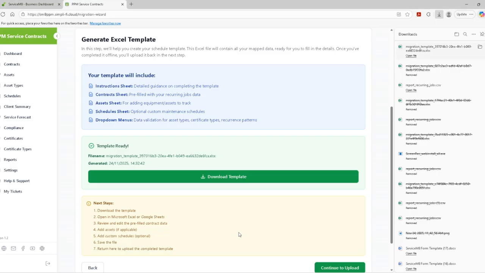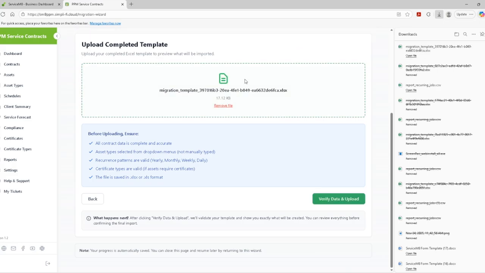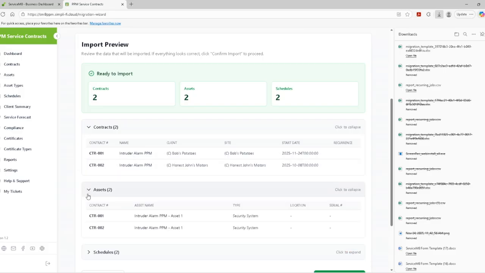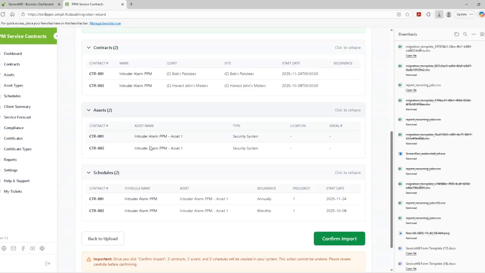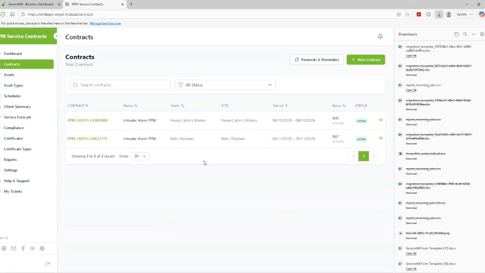Back to the migration wizard. So here's where we were. We continue to upload, at the bottom, and then upload that file and verify. So here we have our 2 contracts, there are the assets, and these are their schedules. So that's all correct. We confirm, and that is it. We now have our first 2 contracts inside PPM.